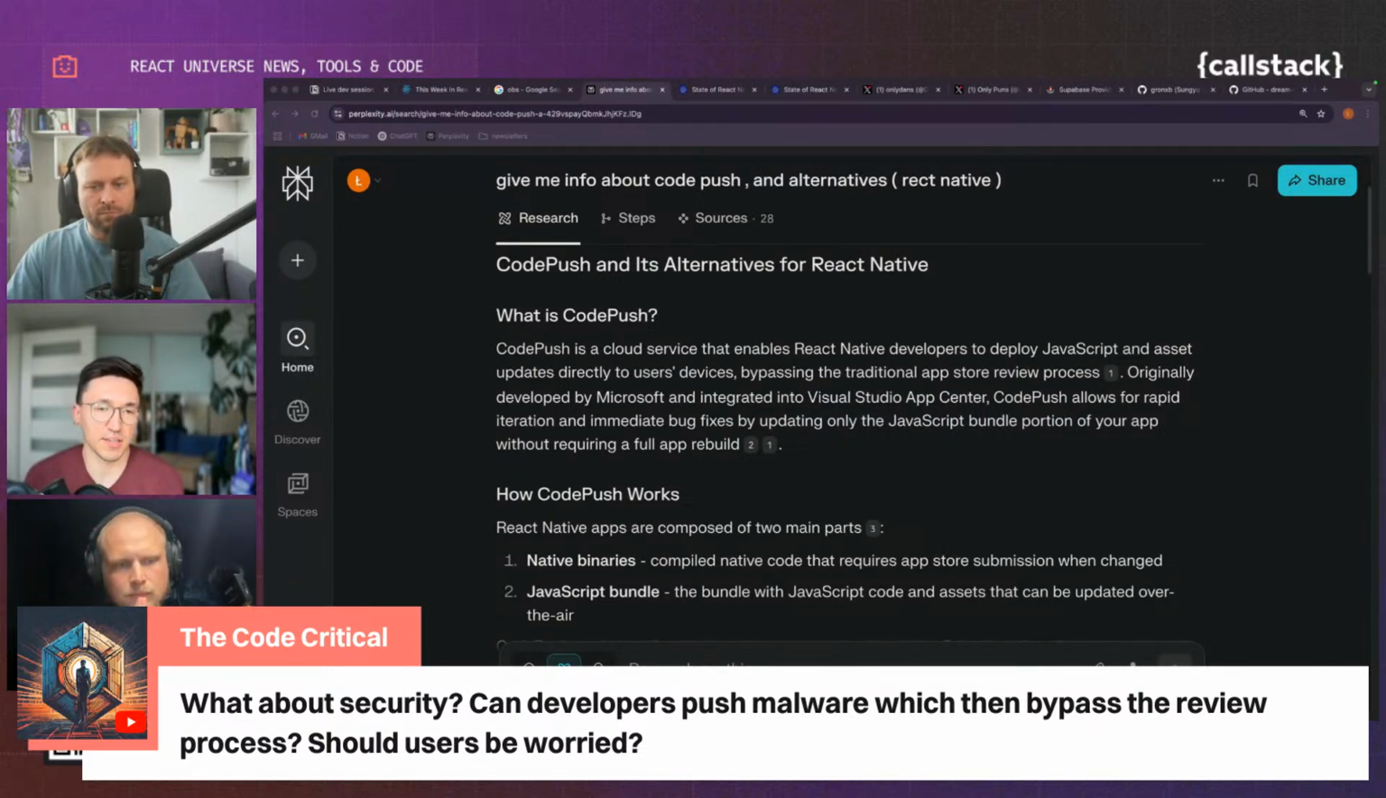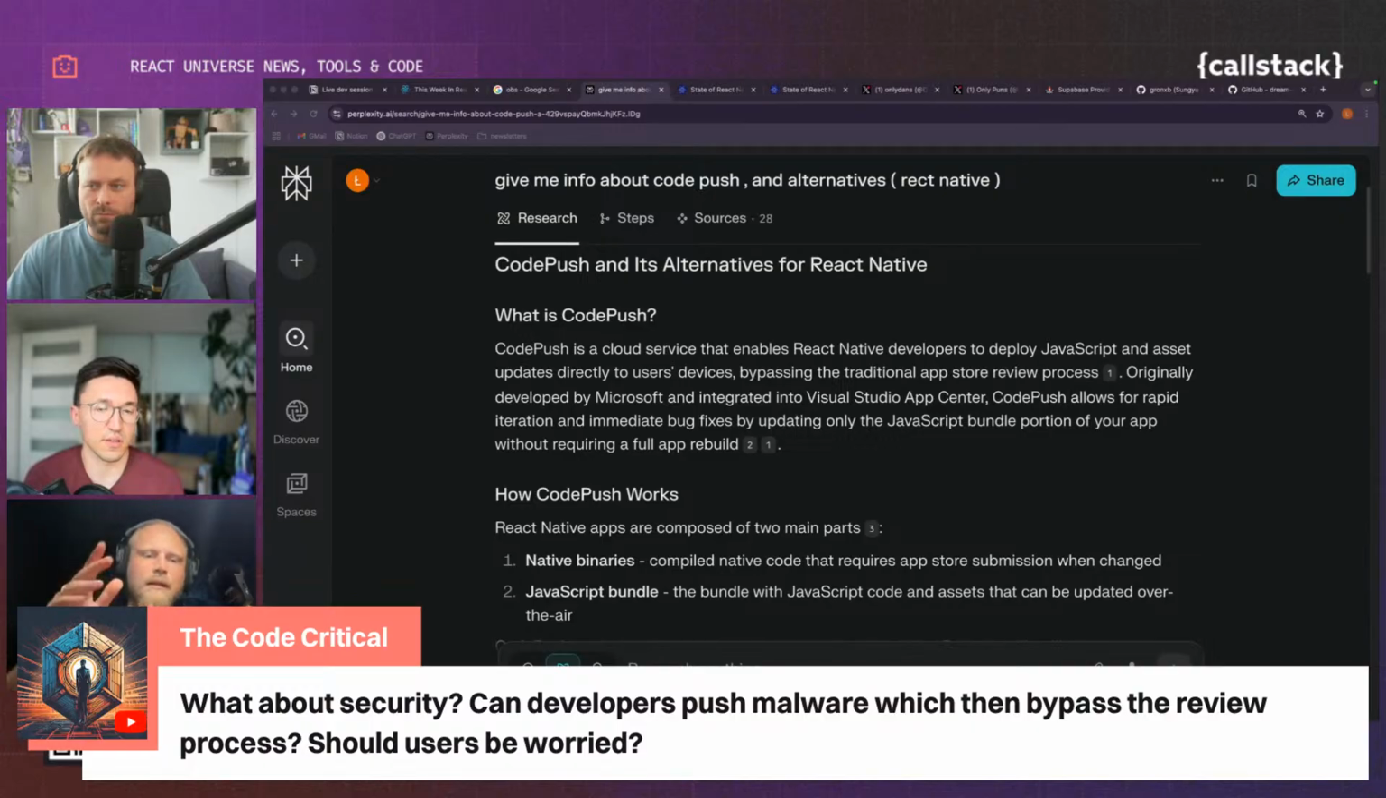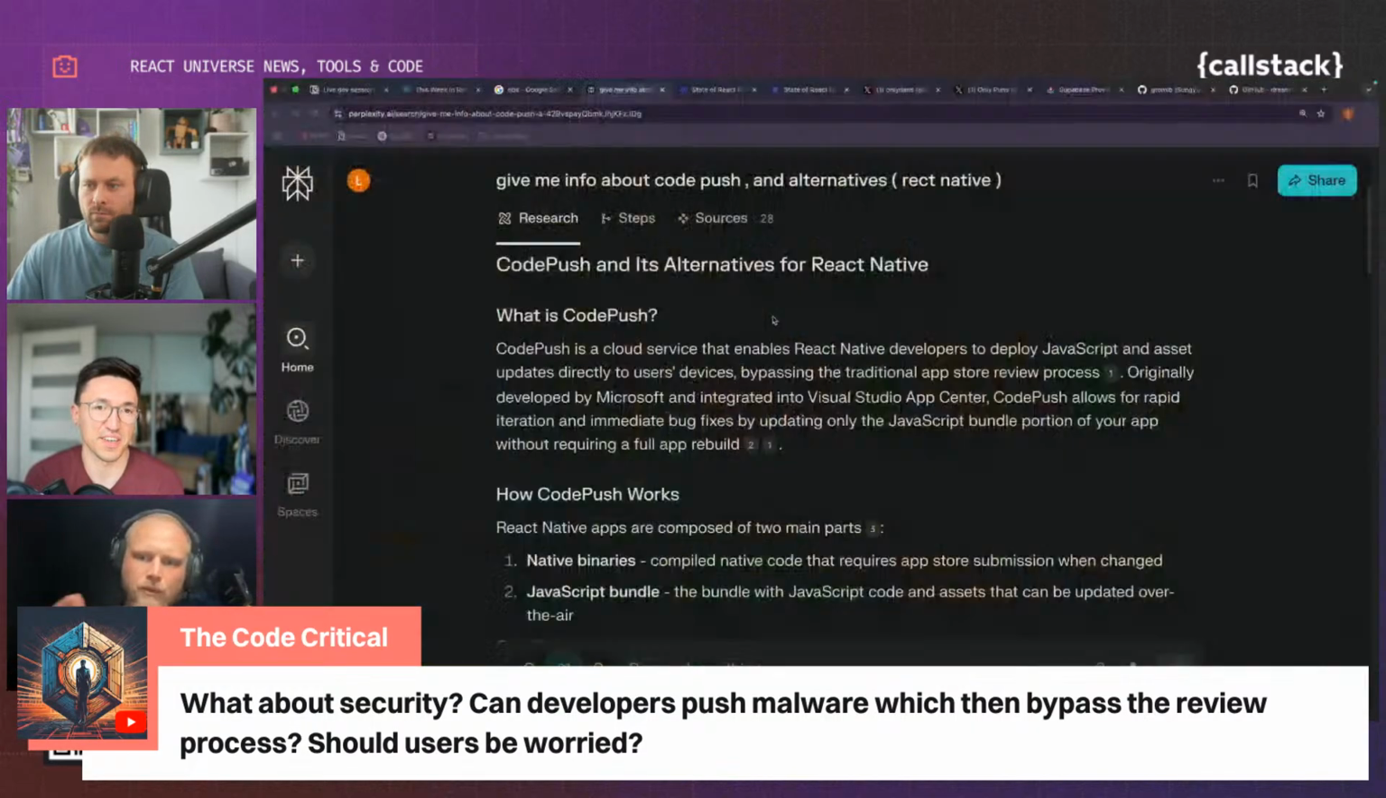In theory, yes. In practice, because I would like to ask a question from one of the viewers, Code Critical, and also Code Critical. I will come back to your question about CSS and JS because I would really like to talk about that. But before that, what about security? Can developers push malware which then bypass the review process? Should users be worried?